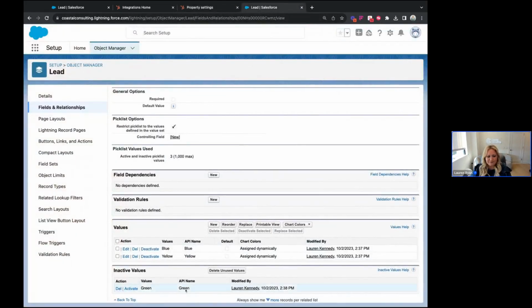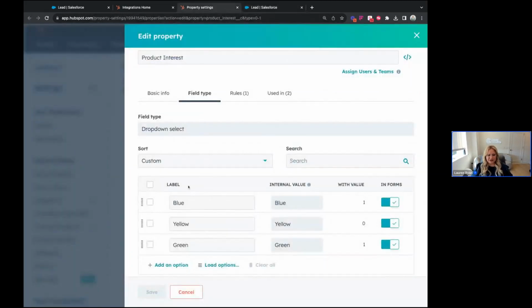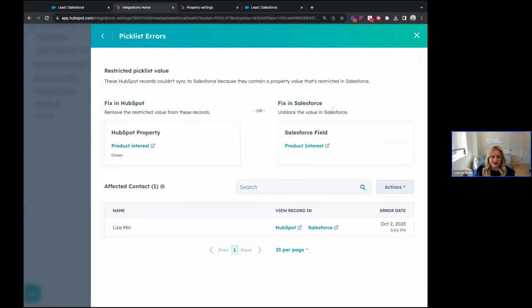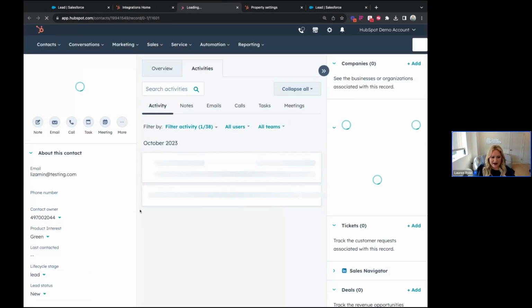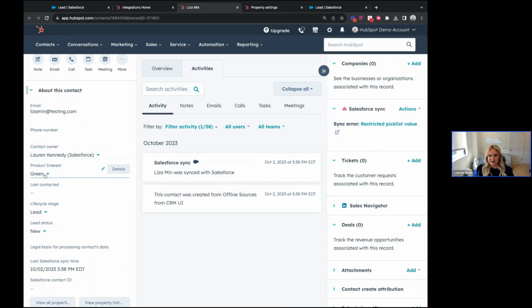What you'll notice here is that green is an inactive value in Salesforce, but it still shows as an active value in HubSpot. And the challenge there is HubSpot does not recognize inactive values in Salesforce, right? So the reason it's throwing this error is because Liza in HubSpot has green as her product interest. And as we saw in Salesforce, that's not an active value.